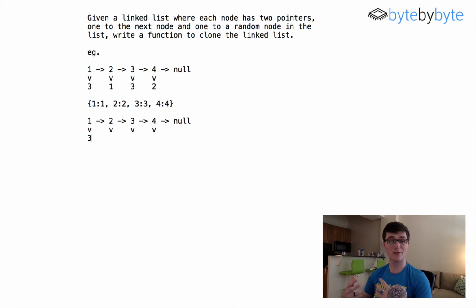And so we can do this for all the nodes and basically do 2 passes through and use this mapping to map nodes in the old list to nodes in the new list. And that way we can assign all the random pointers the way they should be. So that's one thing that we can do, and that's a pretty good solution. This is going to run in linear time. We're doing multiple passes of the list, but each pass takes linear time. And then we're using linear space, right? Because we're making this map, which is going to take up linear space because it takes up a constant amount of space for each node in our list.